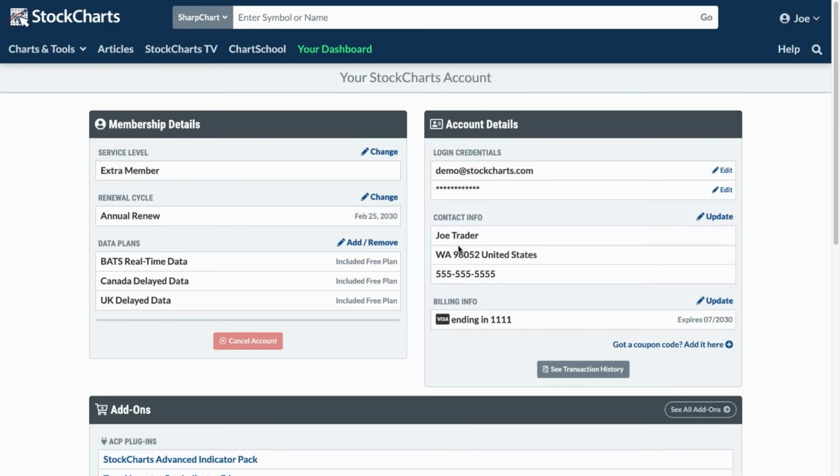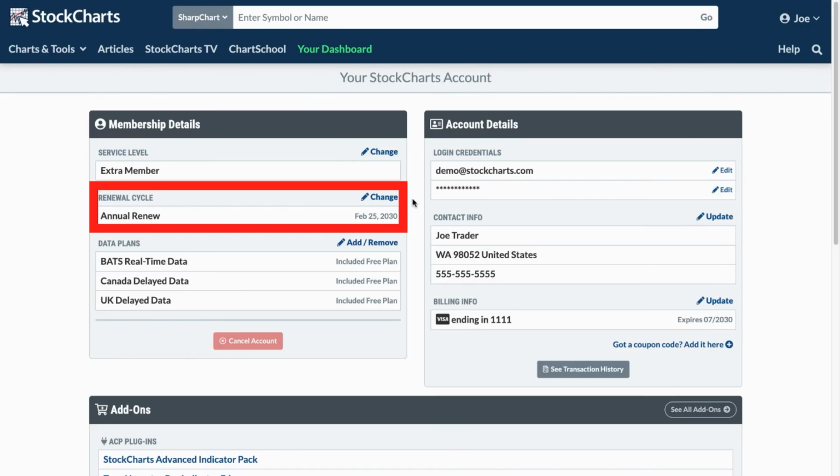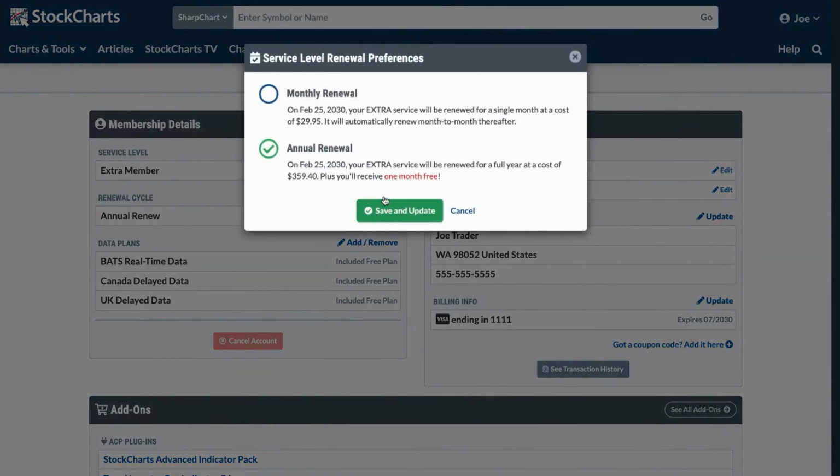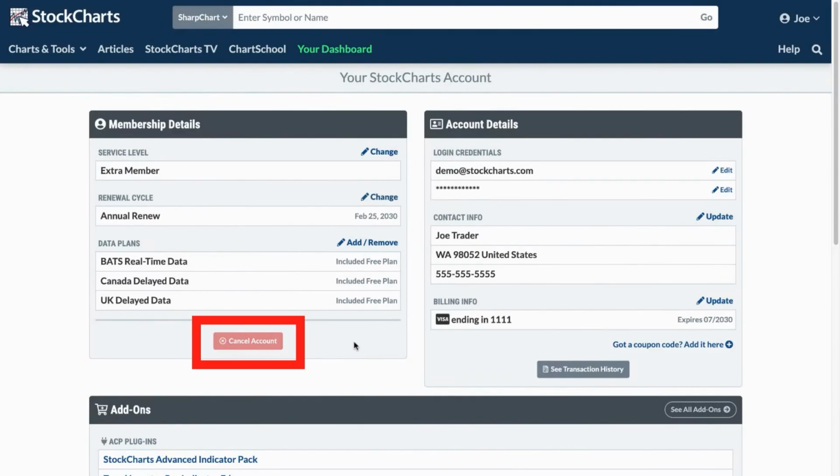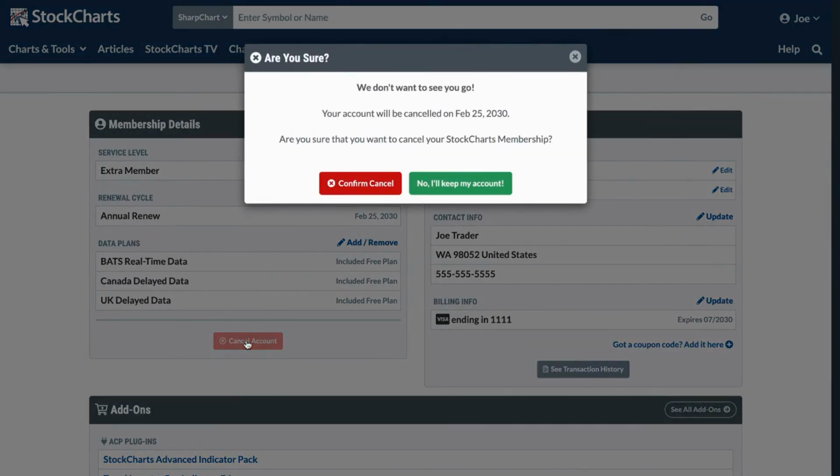To renew or update your account, visit the Renewal Cycle section and click Change. You can switch between monthly and annual renewal options. Remember, choosing the annual option saves you money. If you need to cancel your service, you can do so by clicking the red Cancel Account button on the main Your StockCharts account page.